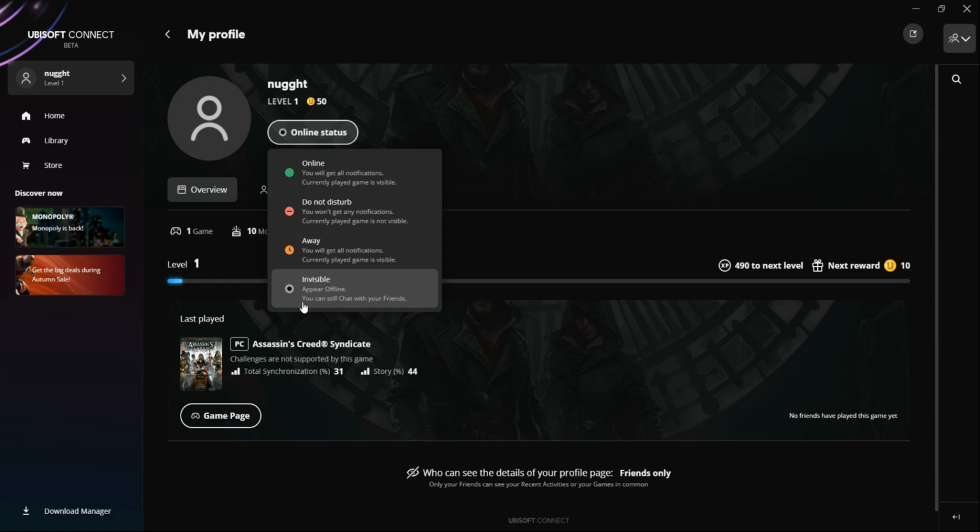This change means that you can still chat with your friends if they message you, but they won't see you as online. So it is perfect when you want some peace while gaming.